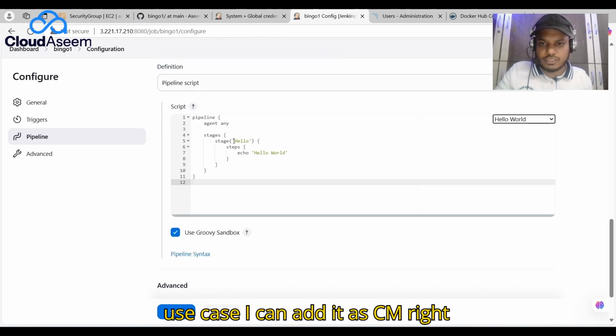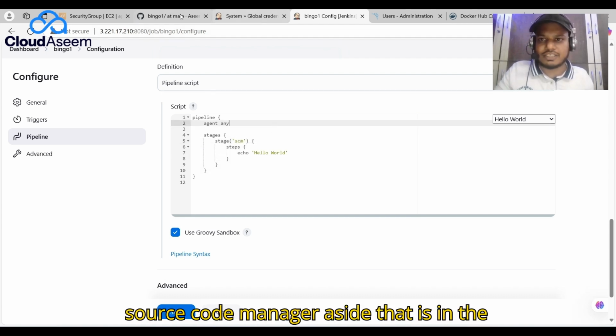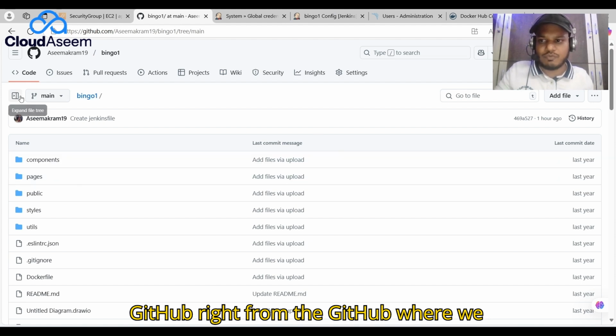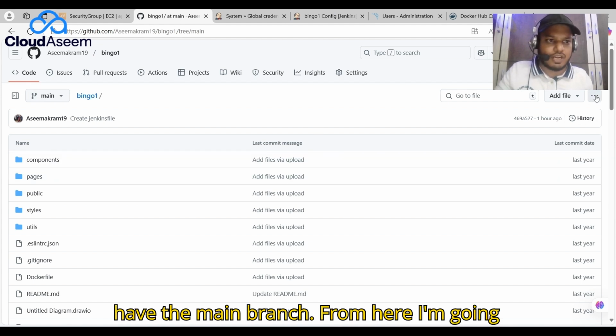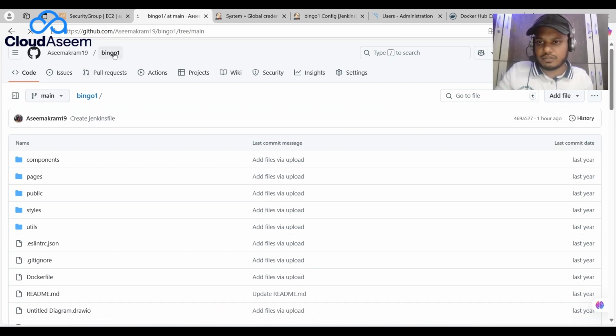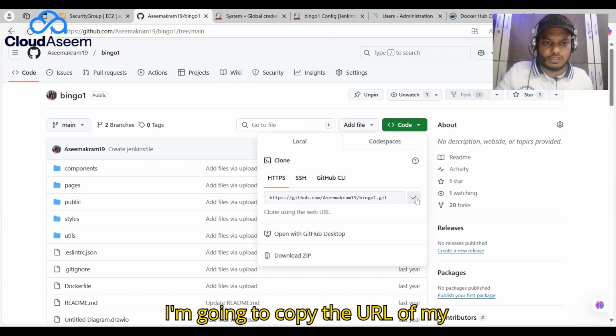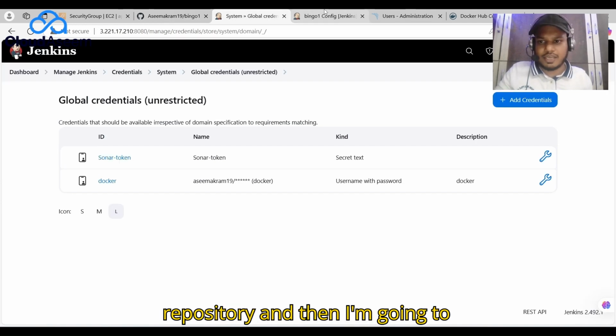For this use case, I can add it as SCM, source code management, right? Where our source code resides, that is in GitHub, where we have the main branch. From here, I'm going to copy the URL of my repository.